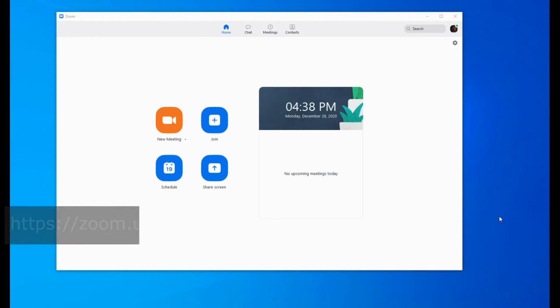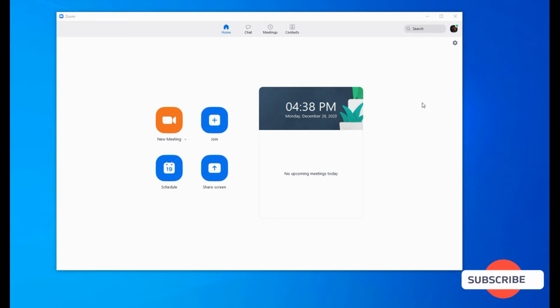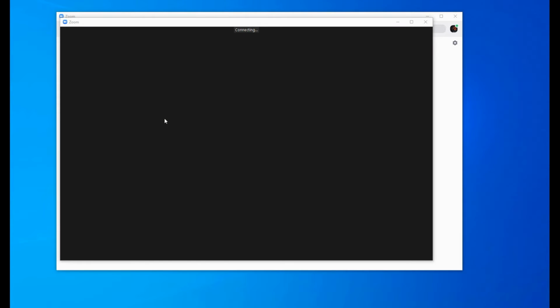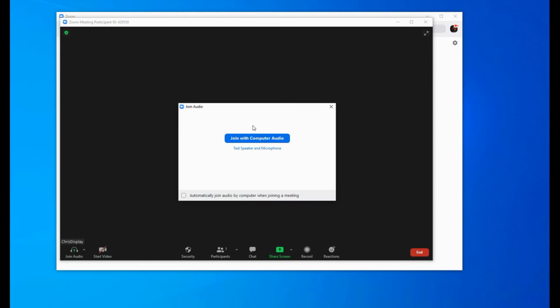Okay, you guys, today I'm going to be showing you how to change your name in Zoom. It's very easy to do this, so I'm going to do step by step on how you do this. But the first thing you want to do is go ahead and launch Zoom up, and we'll just do new meeting just so you can see what my name is and what we're going to change it to.